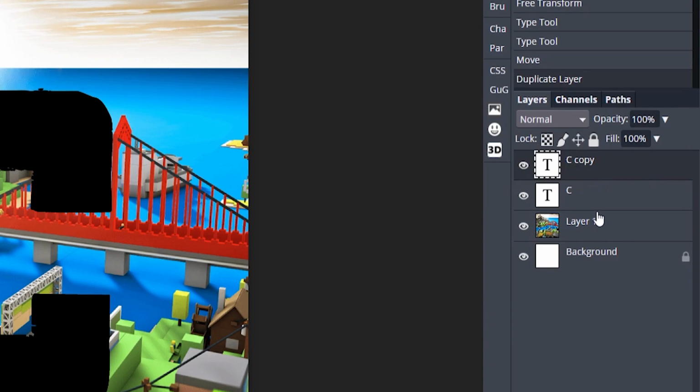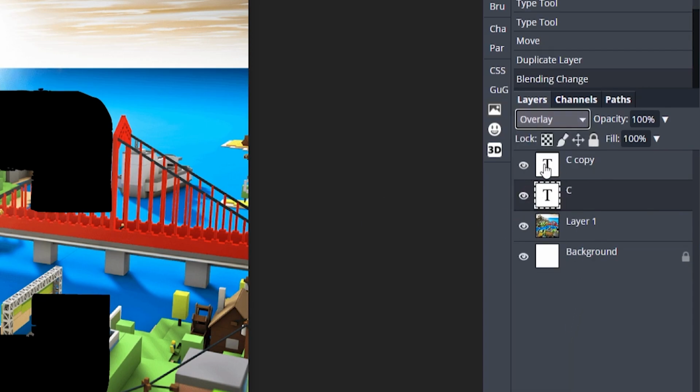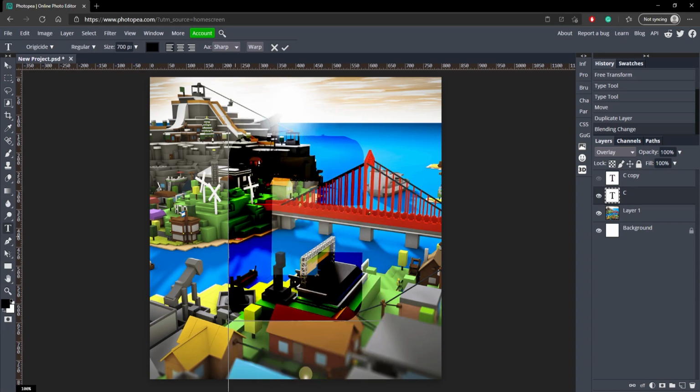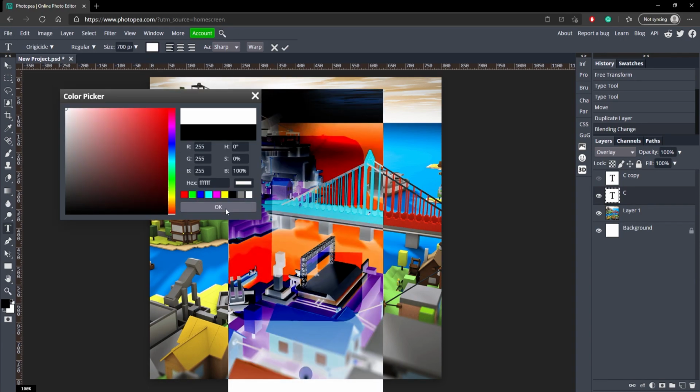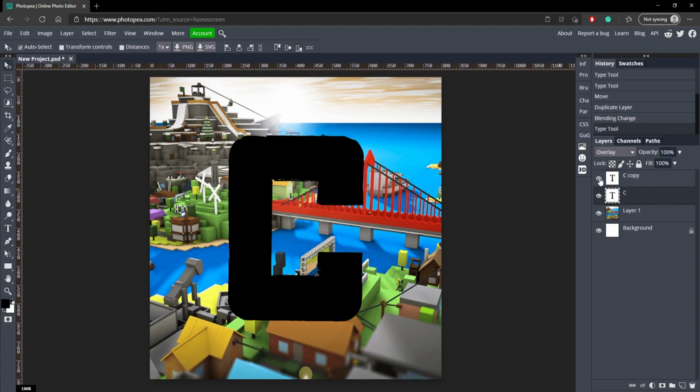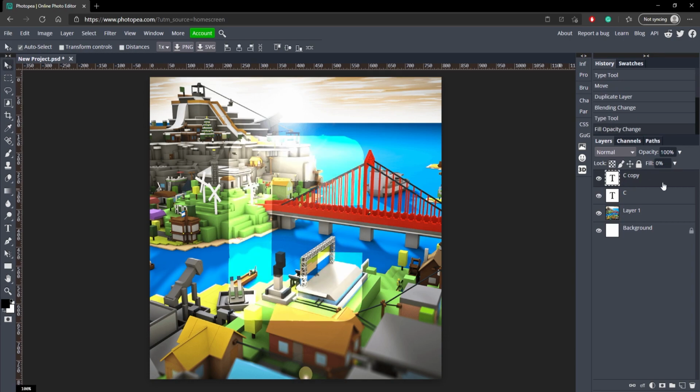Now hit control J to duplicate this layer. What you're going to want to do is click on the bottom one, change the blend mode to overlay. First, hide the top layer with this little eye. So you can see here, double click on it or just select it. Change the color to white. That way it'll look like this. Now what you're going to want to do is unhide that top layer. Turn the fill to 0%.